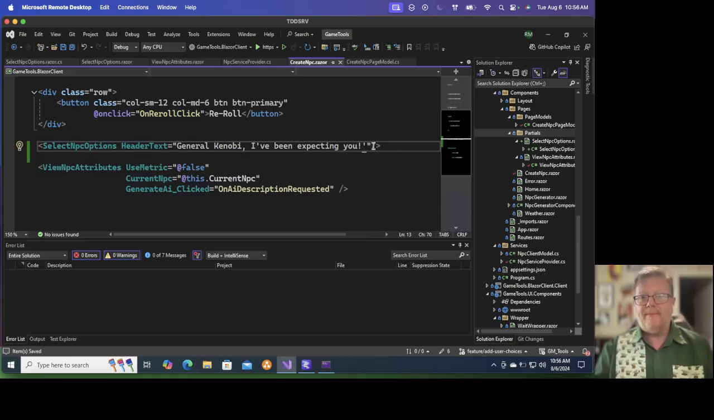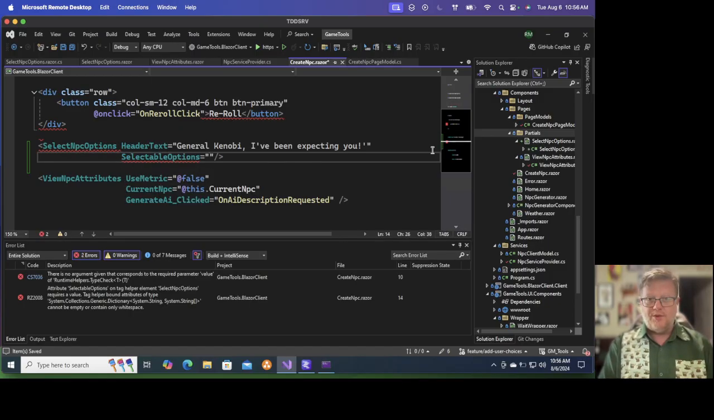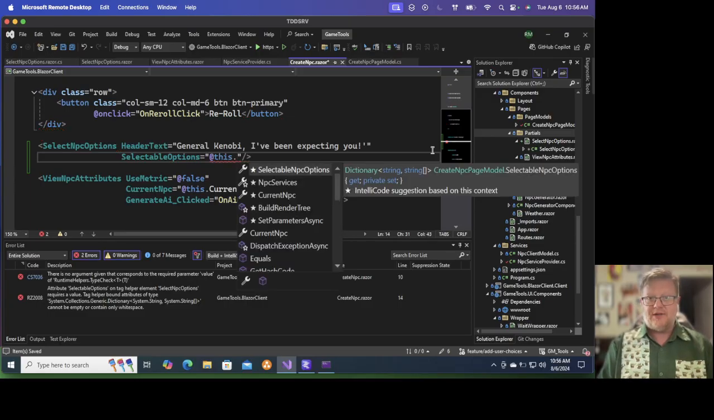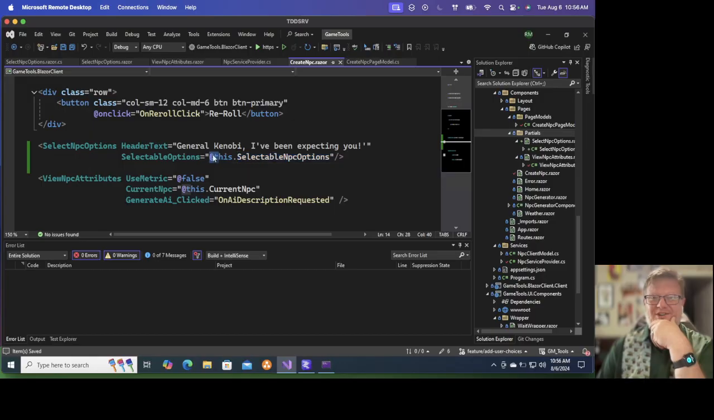Save. And equals at this dot selectable NPC options. Save. That might have been my problem all along as I gooned out on the specifying this dot for the, although I don't know that that's necessarily required.